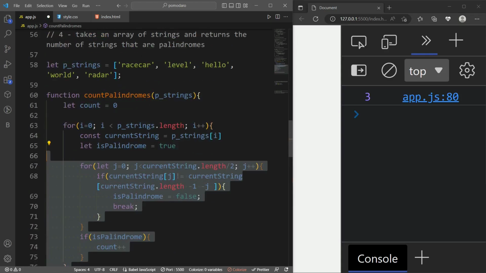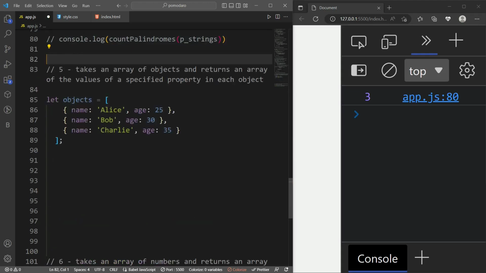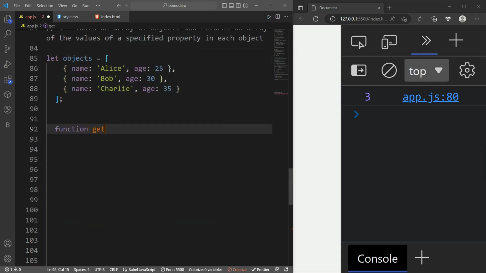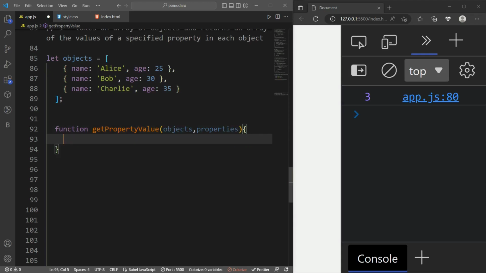Next, let's take an array of objects and return an array of the values of a specified property in each object. Over here, we start by declaring a function called getPropertyValue that takes in 2 arguments, an array of objects and a string representing the name of the property we want to extract. Inside the function, we create a new empty array called values that will store the values of the specified property from each object. Next, we start a for loop that will iterate through each object in the array.